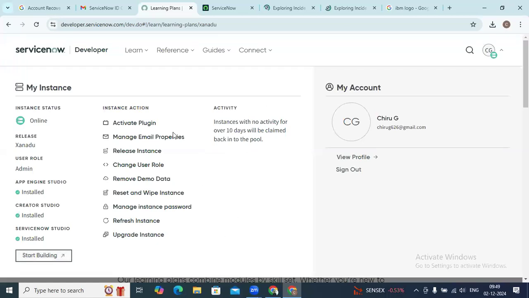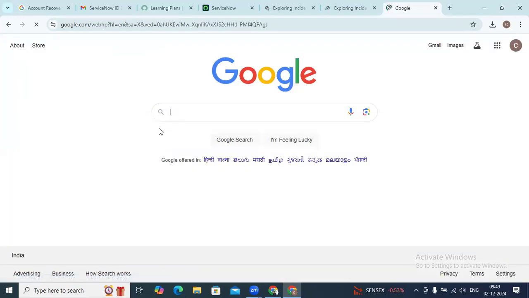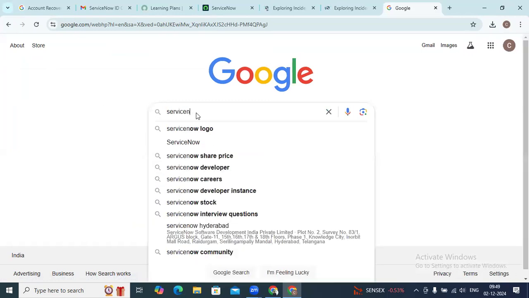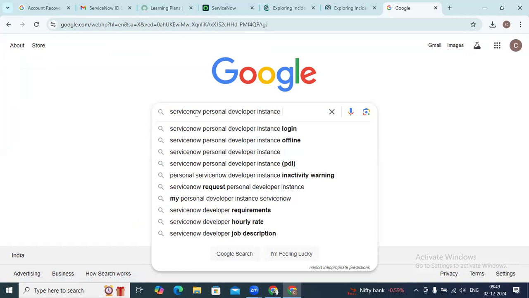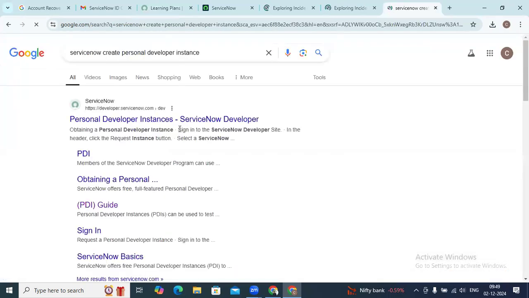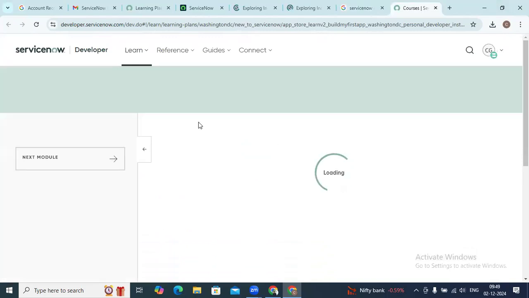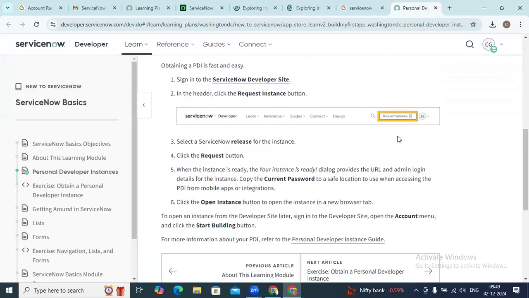If you have any doubts now, and you want to know the process, you can type in ServiceNow create personal developer instance. Here you can see you get the documentation on how to create the personal developer instance. Whatever question you have, you can type it and it will take you to the personal developer guide.